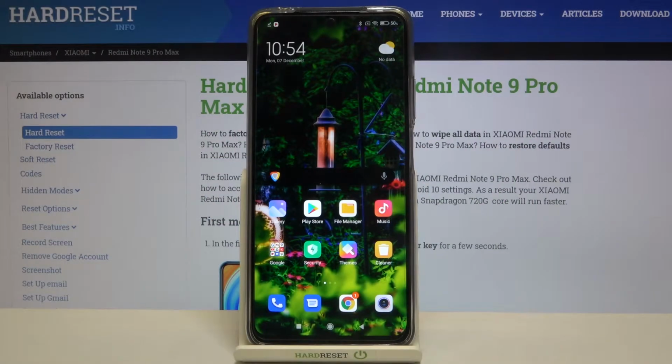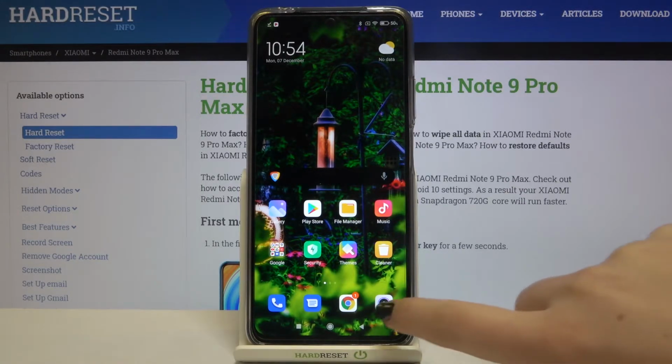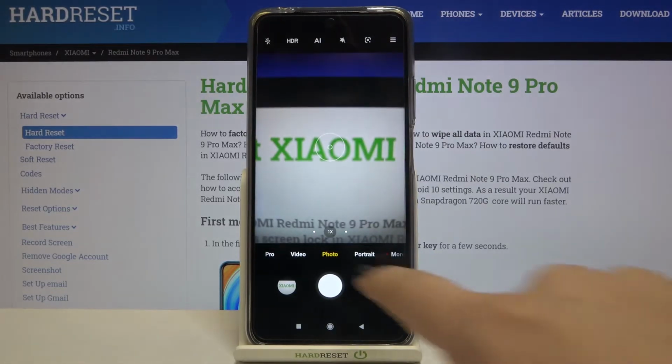Hi everyone, here we've got Xiaomi Redmi Note 9 Pro Max, and let me show you how to change video resolution on this device. So first of all, we have to enter the camera app, and now make sure that you're on the video mode.